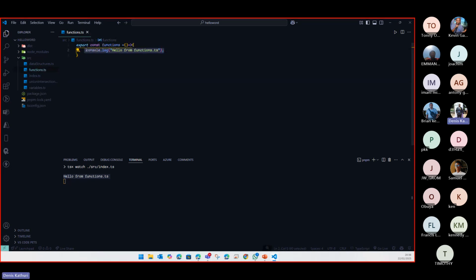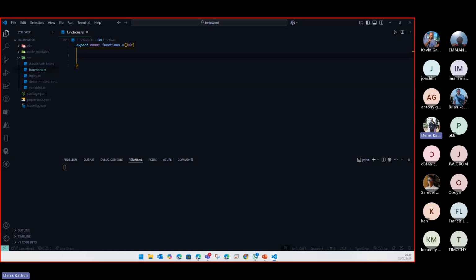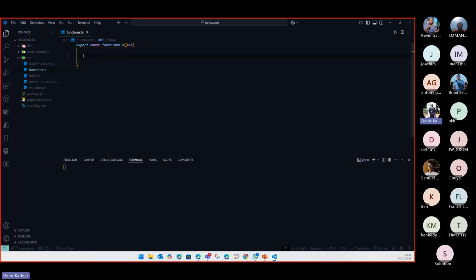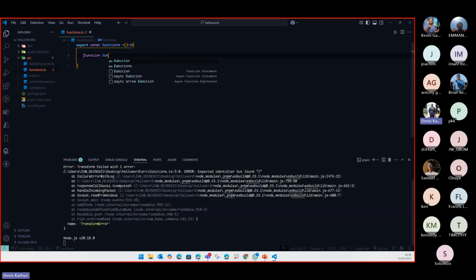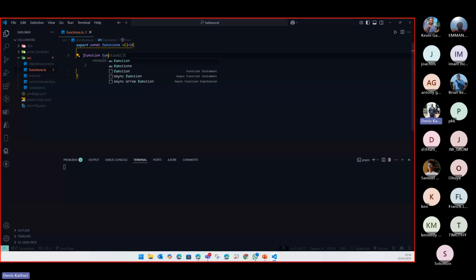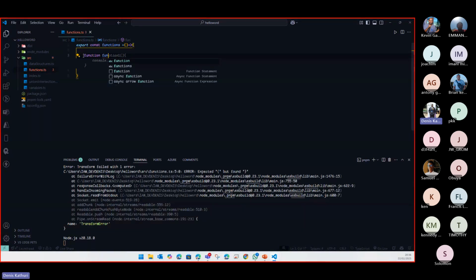So let me delete that. And we said how we define a function in TypeScript or any programming language. I use the keyword function and the function name. So I just want to write the syntax of how you write a function.